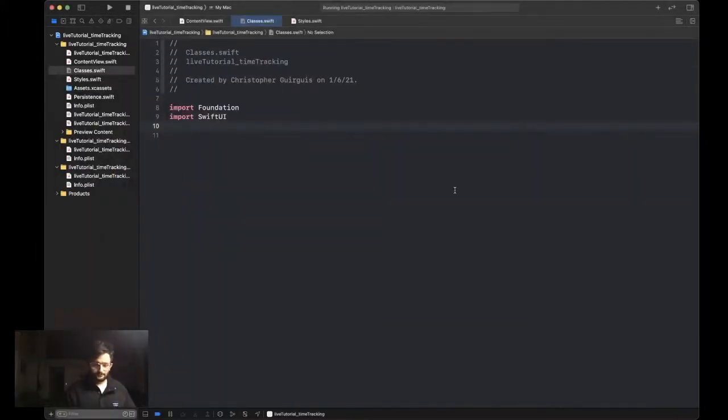So the first thing I want to do is create a clock, okay? I want to create a class called Clock. And this Clock, I want it to adhere to two different protocols. I want it to adhere to Identifiable, and I want it to adhere to Equatable. Now, what is the point of each of those?